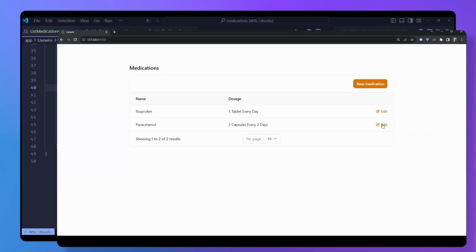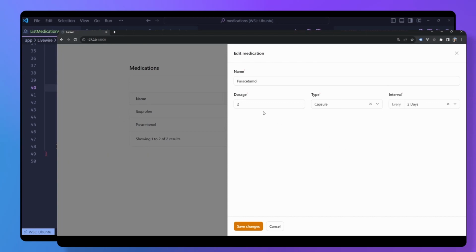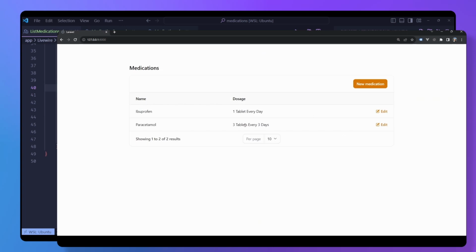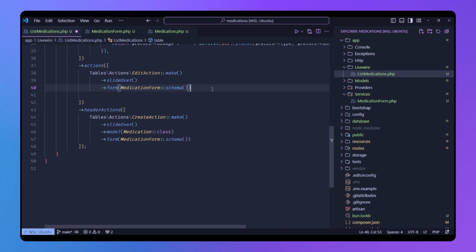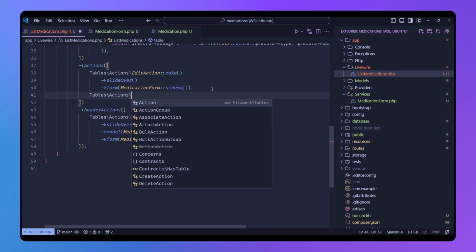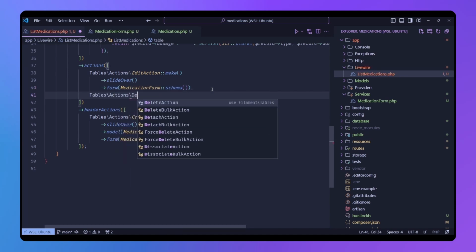Let's click on edit and let's try making an update. Change the dosage to 3 and the type to tablet and the interval, let's make it 3 days. And yeah, as soon as we click save, the record is updated. All that is left is to create an action to delete a record. And this is extremely simple. Just go back to the ListMedications component in the actions array. Let's add one more. And this time we're going to use the pre-built delete action.